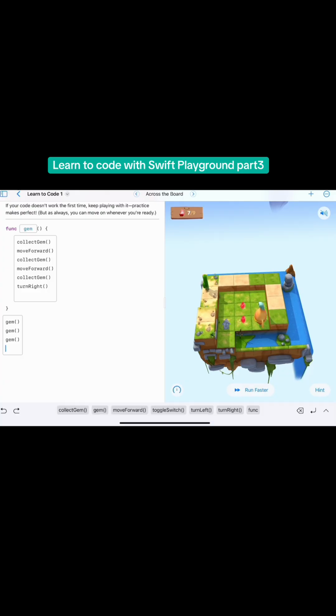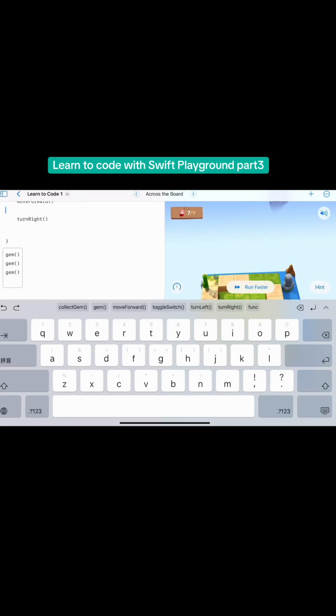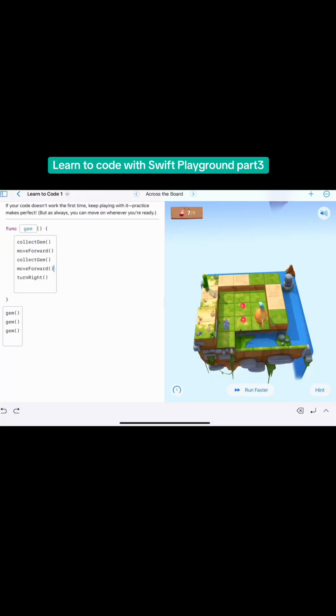As you can see, the last collect gem is actually not necessary, because that would be something repetitive to do. We don't need to do that. Let's remove the last collect gem in the function. Now we call the function 3 times again to see what's happening this time.